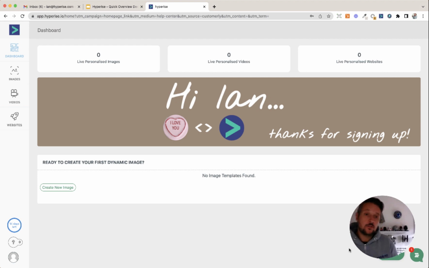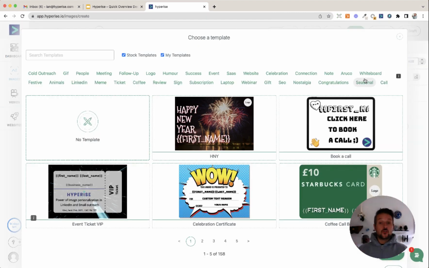Now what we're going to do first of all is create our first image. So you can see here we've got a prompt, create new image. I'm going to click that. I'm going to go straight into the image editor. Now first of all, we're going to be given a choice of hundreds of templates that we can choose from and stock images. Now of course, you're free to start with a blank template and upload your own images on branding or whatever it is you need. But for the purpose of this example, I'm going to choose one of our templates.